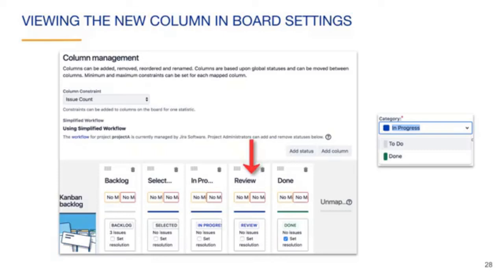We can see that our new review column has been added to our board. The review column contains a blue bar, which means that the status category is in progress. The gray bar represents a status with the category of to do, and the green bar represents a status with the category of done. You can drag and drop the columns to rearrange them.